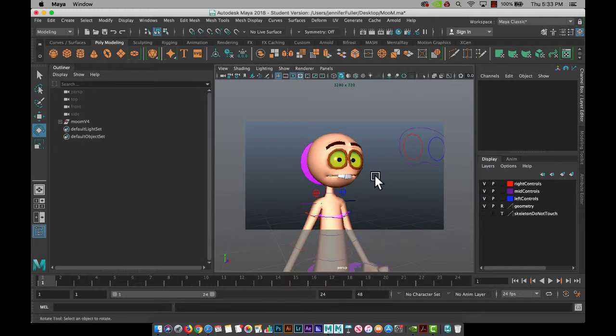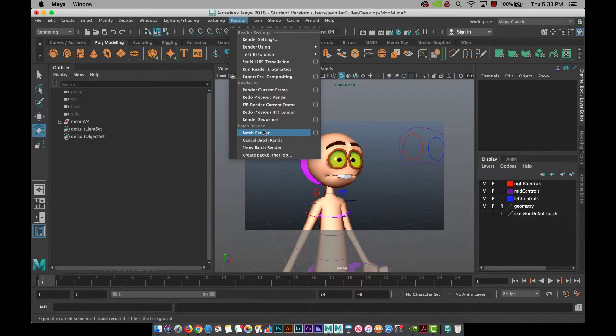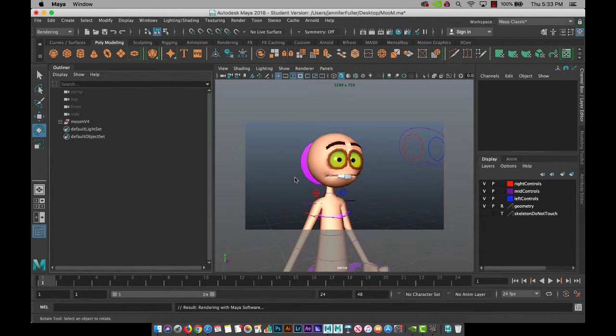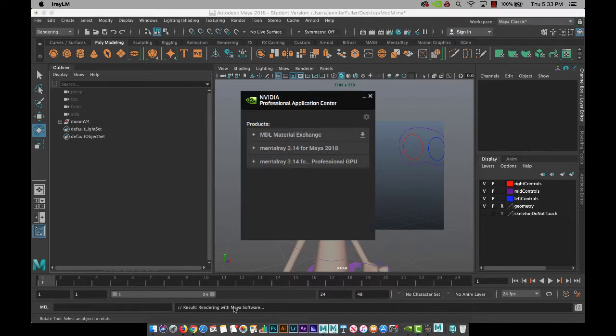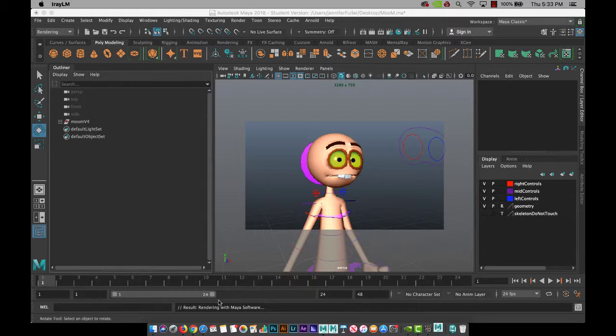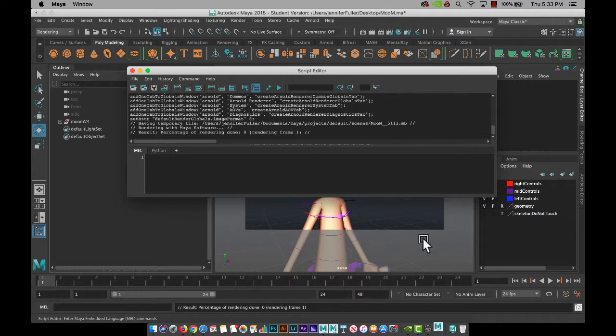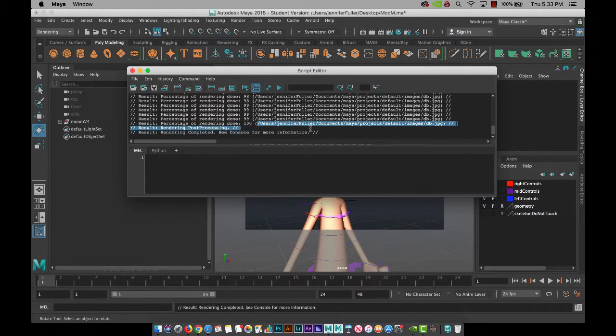Okay? So now that you have that, you can go in your rendering drop down here, and we can go to render and then batch render. You can hit OK, student version. Then down here where it says rendering with Maya software, you'll see that it'll change and it'll actually tell you where it's rendering to. So this button next to it, you'll want to click. Now you can actually see where your file is saved. It's by default always saved in the same spot, so you'll just need to navigate through your computer to find that image. Okay? So let me know if you have any questions.